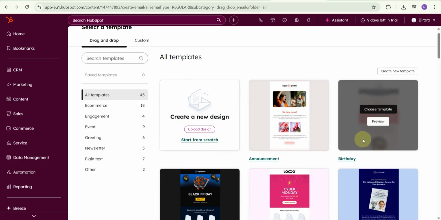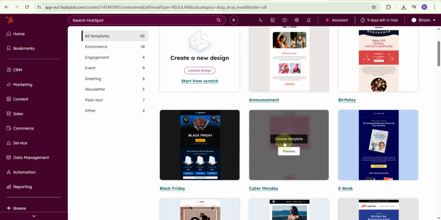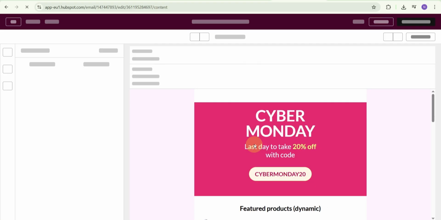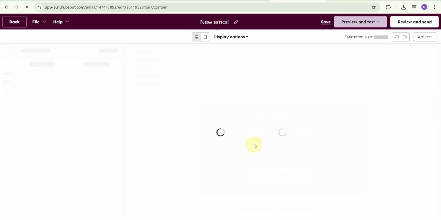You can customize the layout, add modules, and include images, buttons, or links as needed. Don't forget to add personalization tokens to make your campaign more engaging. After designing your email, proceed to the settings.